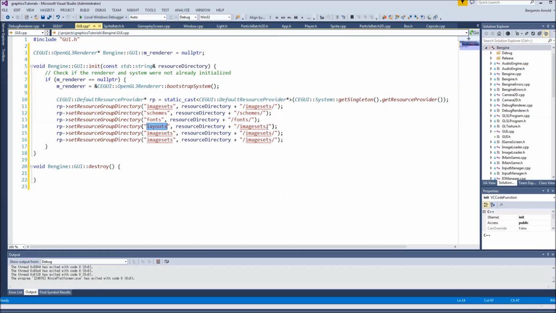Layouts will go here. And we have look and feels, and look and feels goes here. Look and feel is just sort of a layout kind of thing. And then image sets, we have Lua scripts instead. Let's see, Lua scripts, and Lua scripts goes here. So that's going to set all of our resource directories, which is nice.